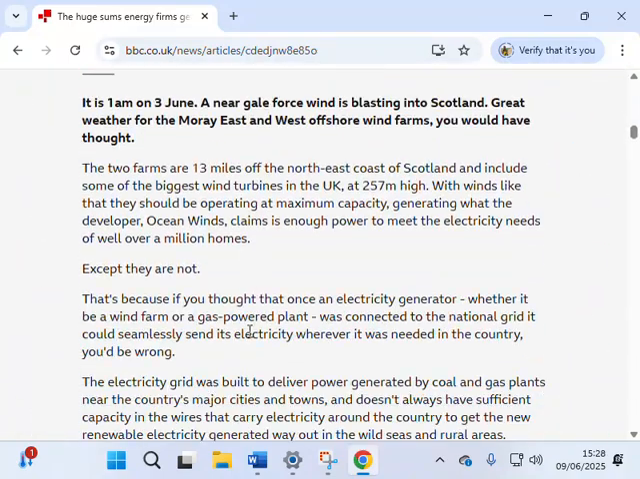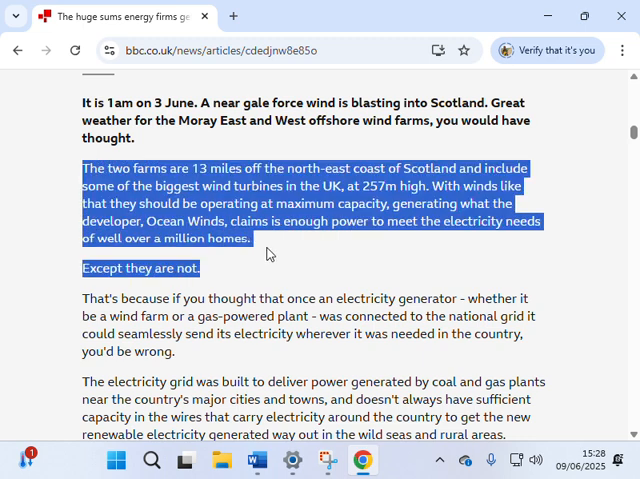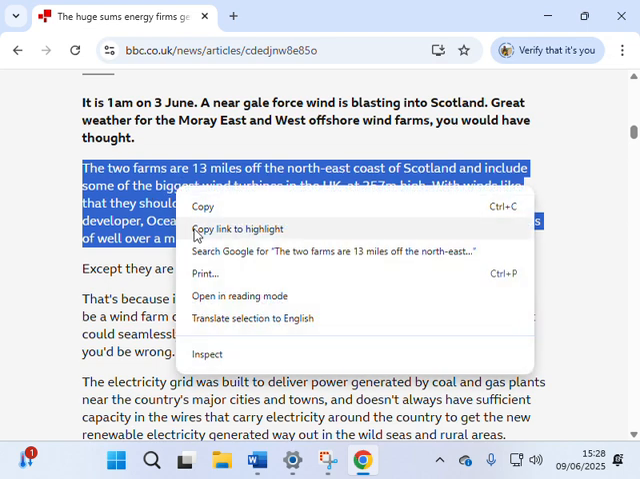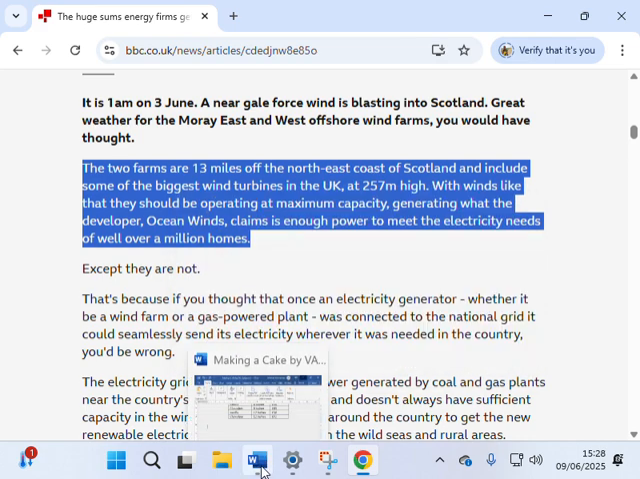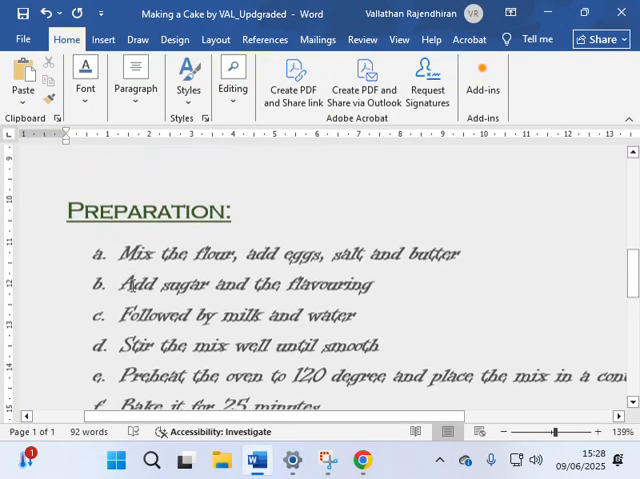There is some information here. Let's say I want this paragraph because it is important. I select the paragraph. Okay, you can use Control C, the shortcut, or you can right click and say copy. Once you copy it, I go back to my Word, and here on an empty space, don't just paste it.